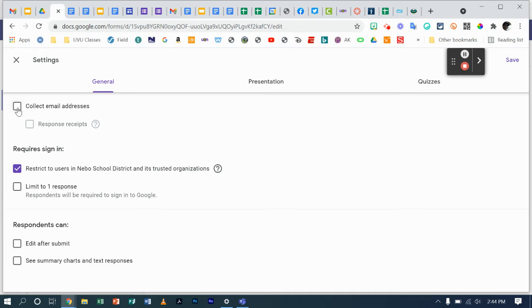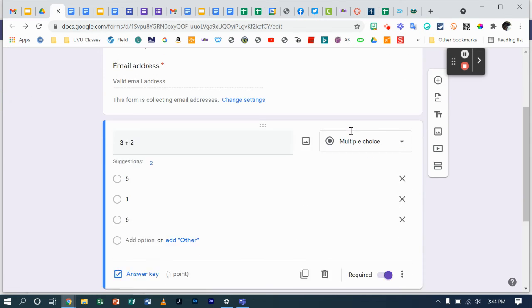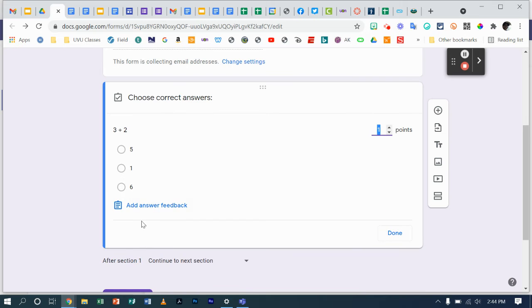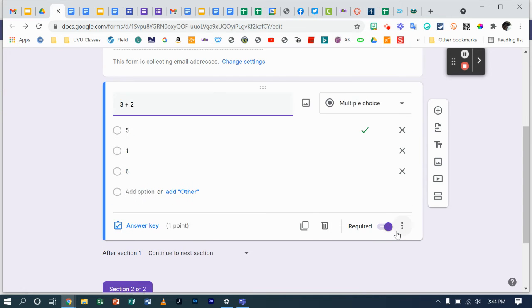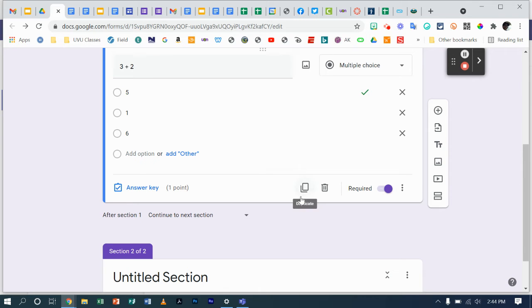In the general settings, we want to make sure we're collecting emails and turn off the district restriction, because this is a teacher email, so this now gives other people access. So we're going to save that. You'll now notice because I made it a quiz, it has an answer key, so I can now choose that as my answer key. And when I click on the 3 dots, you'll notice shuffle the option order. So now on its own, it will shuffle those around for me.